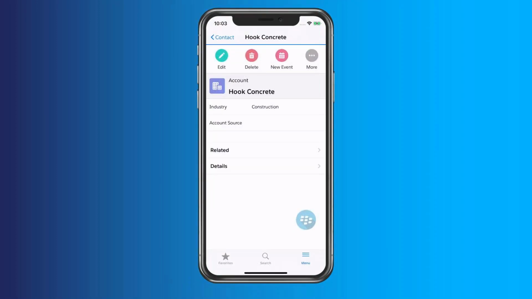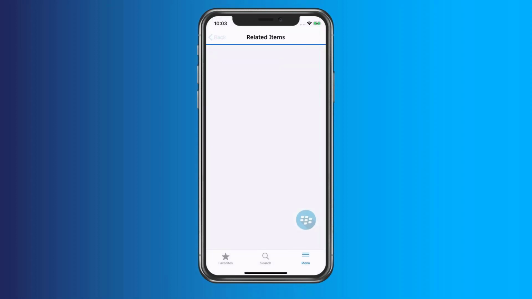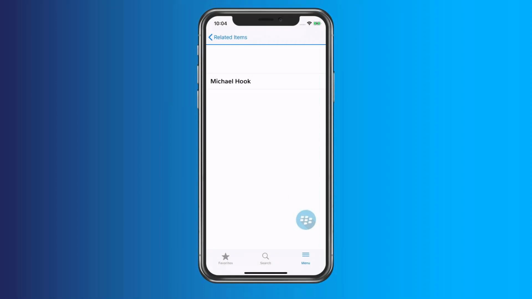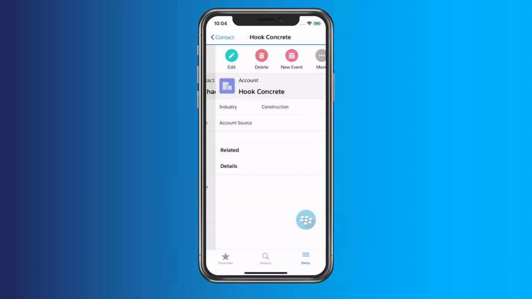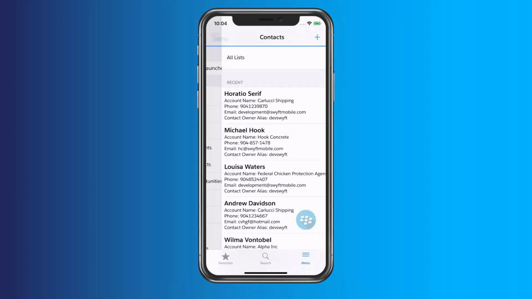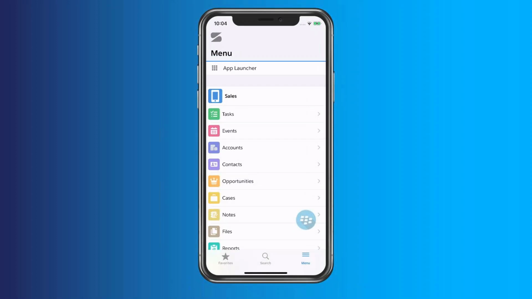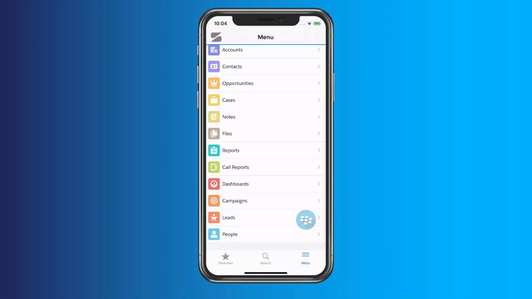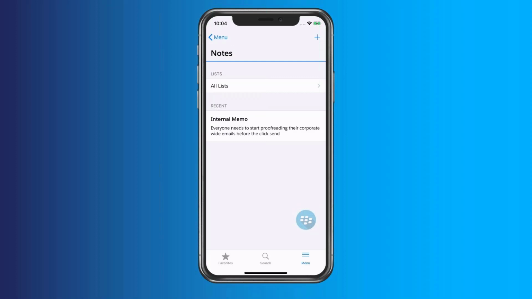Swyft Mobile Salesforce 3.x also features related list views. I can see any contacts associated with a parent record, or any opportunities or cases or whatever other related objects are tethered to a parent record. Returning to my navigation menu, I can see some other types of things that I can access with the new Swyft Mobile Salesforce 3.x application. This includes notes, wherein a user can create notes within their Salesforce record and then tether those to objects if necessary.